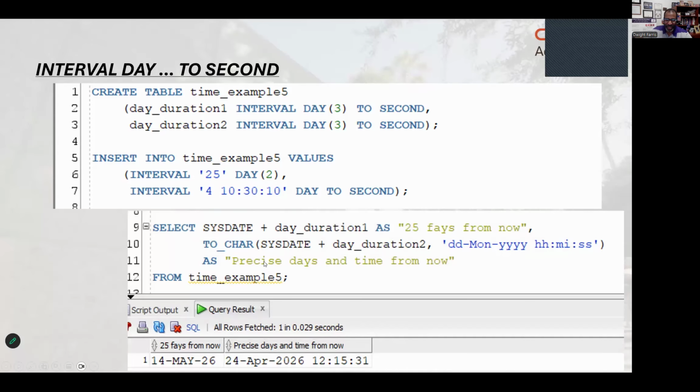And then our second one, to_char of sysdate plus duration, basically precise days and time from now. So it's just 4 days. 4 days and so many hours, minutes, and seconds from now. And that's where 4 days, 10 hours, 30 minutes, and 10 seconds from now, from the point that I ran that query.